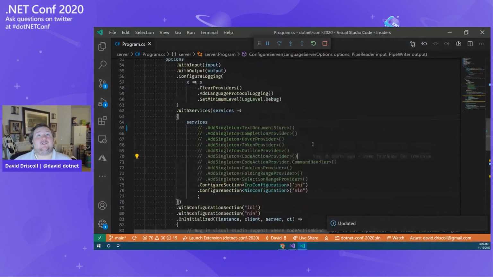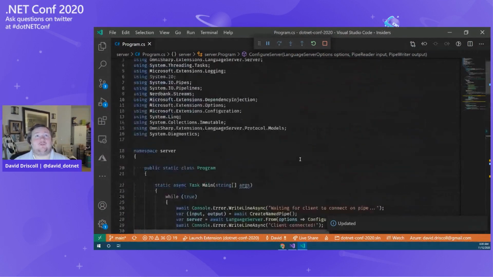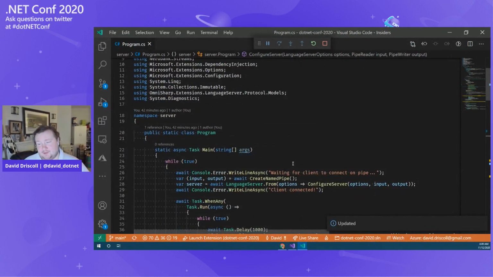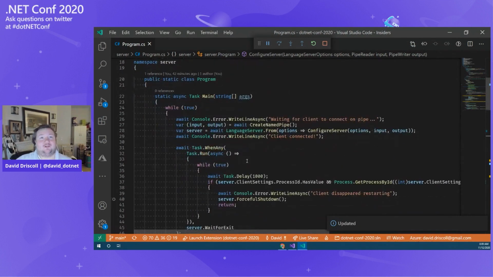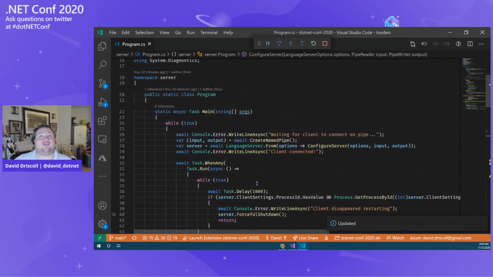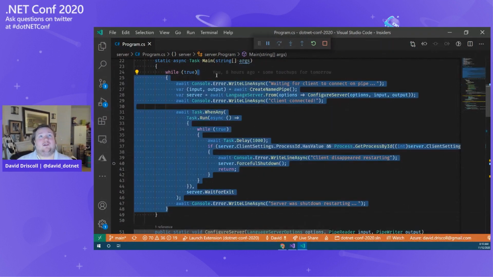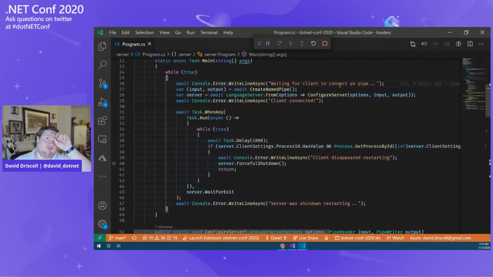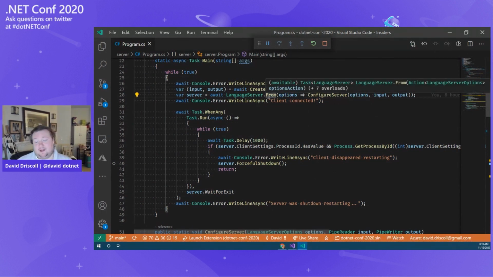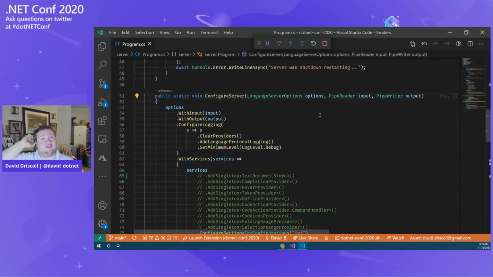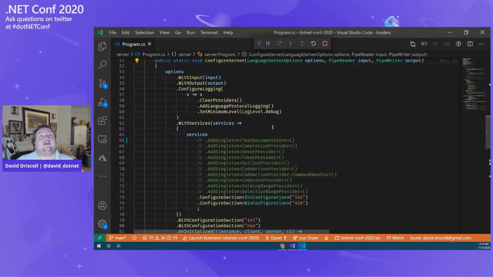All right, I just have some source code here. I've built most of it because I don't know if I could live code this in enough time to stay within the bounds of this talk. But basically, we're just a .NET program. I have console logs in here just for my sanity when I'm checking things, to make sure it works. But in reality, it's just calling the language server from, and we configure our server. The configure server part is the part that's interesting.